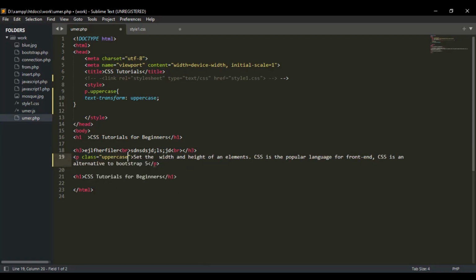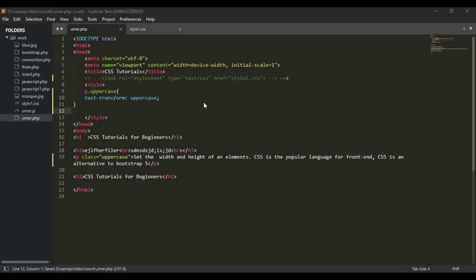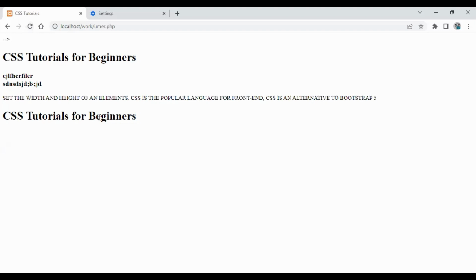Once I have assigned the upper class here, because I just want to style this paragraph, that's why I have given this class. Same with the paragraph, I want to apply the style, so I have assigned the class, then I give the properties. Need to save the file. Now back to my browser. As you see, this is now capitalized, uppercase.